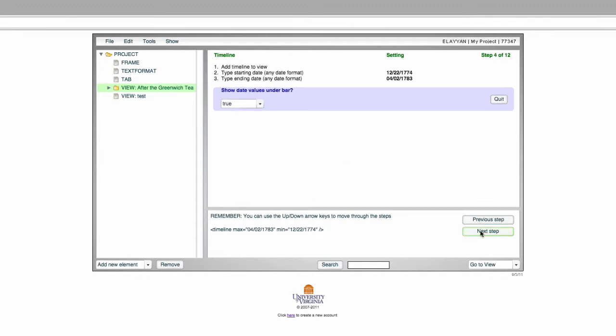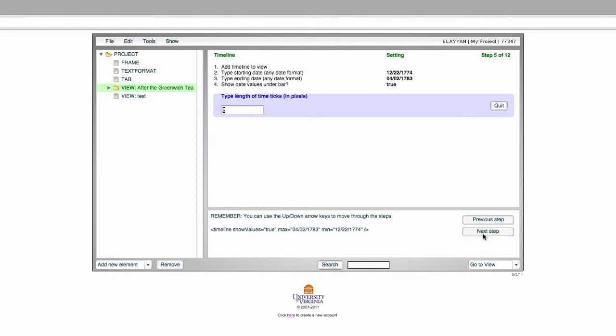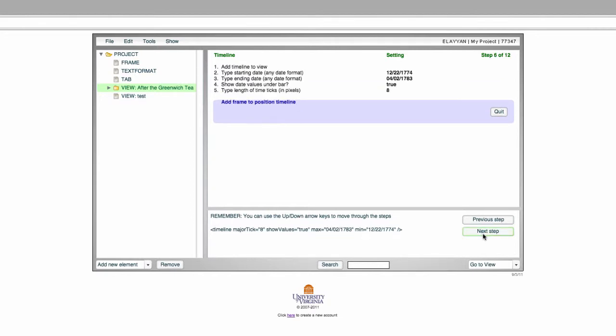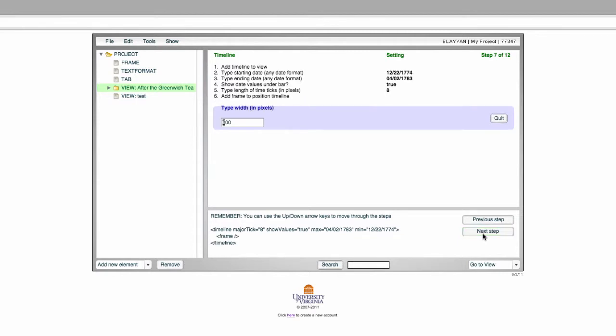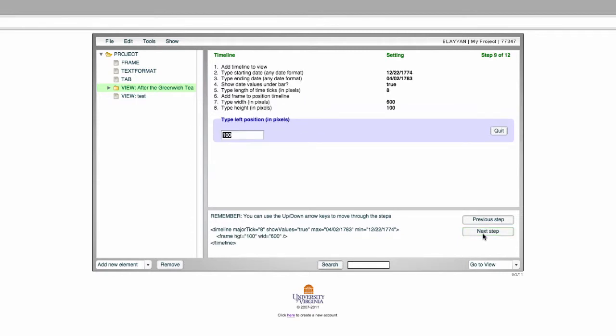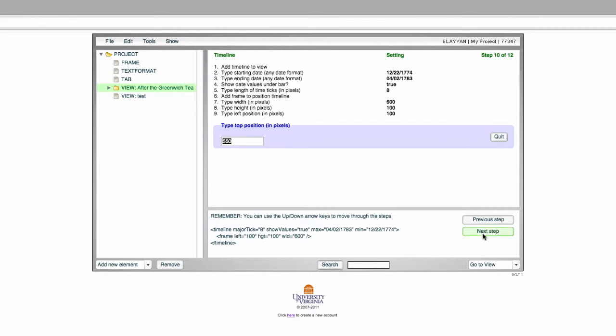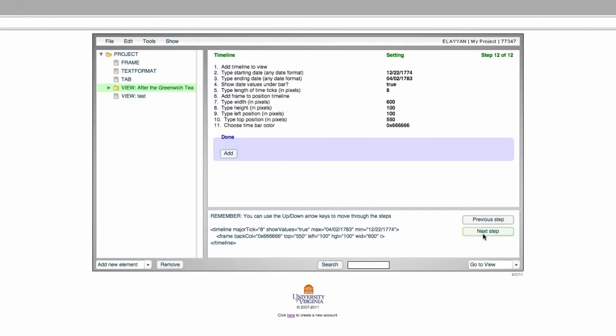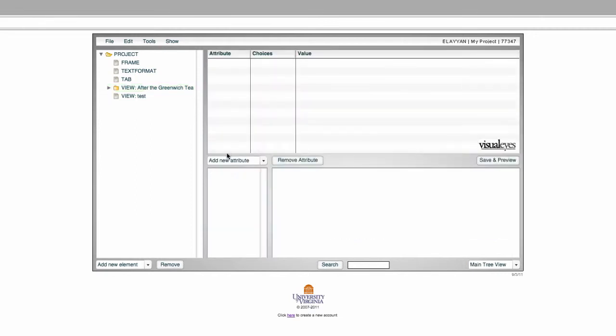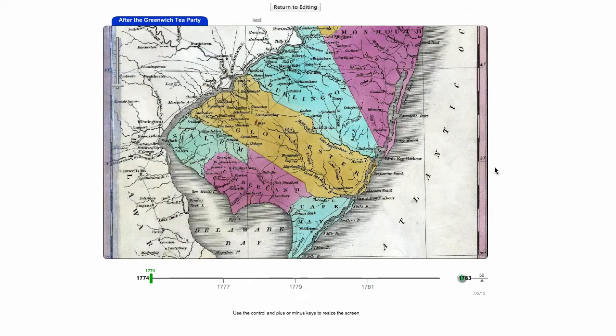Click Next Step. Then we're going to accept the default controls feature because we want the dates to appear below the timeline bar. We'll keep it at 8 pixels, the length of each tick on the bar. Then we'll accept the formatting options for the bar, its width, its height, its left and top positions, and the color it will be displayed in. Then click Add. Okay, let's see what we've got. And most importantly, click Save and Preview.